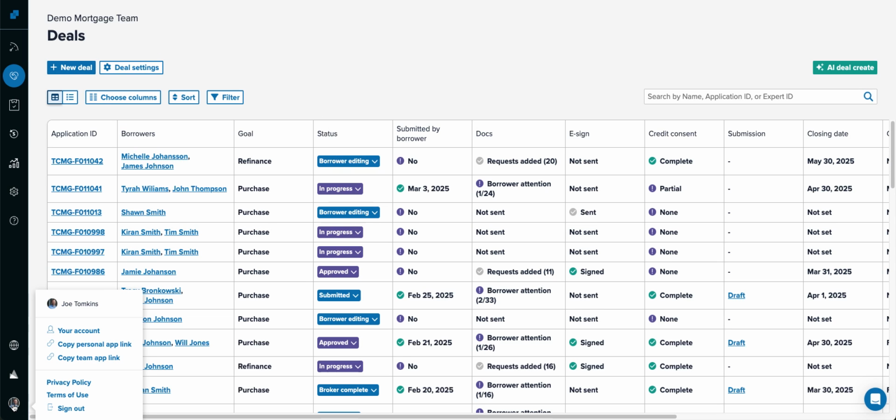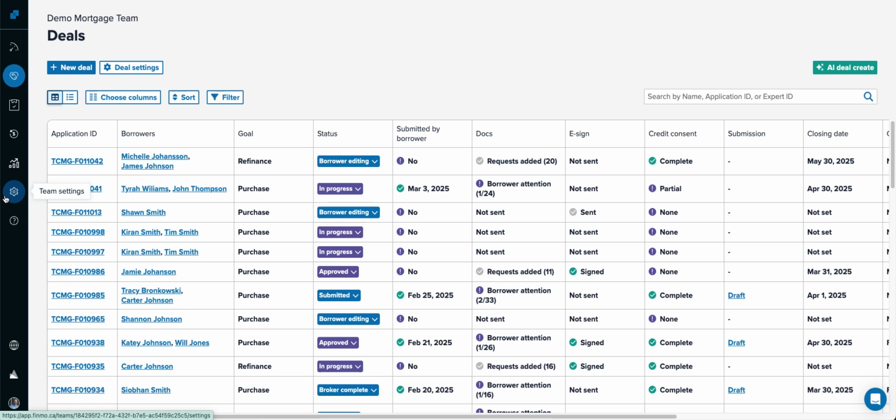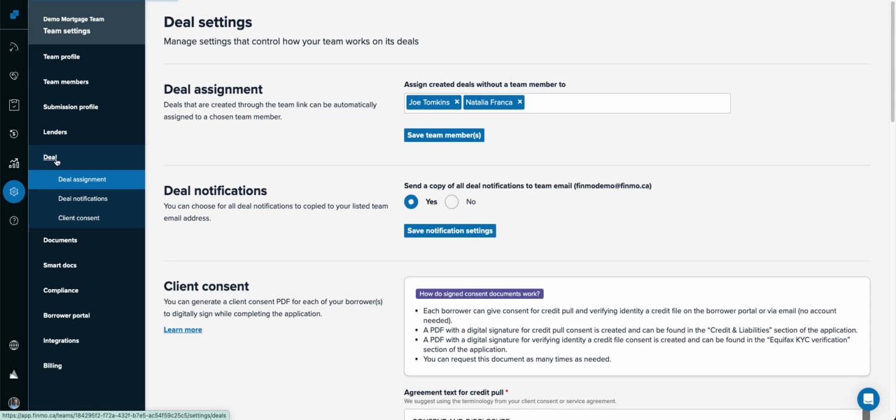You have your online application link, your personal application link, right here. When you use the personal application link, those deals are automatically connected to you and you'll be notified. When you use the team application link, you can set who gets notified. And you take care of that in the team settings. In the deal section, make sure that your name is there for deal assignment for the team application link.